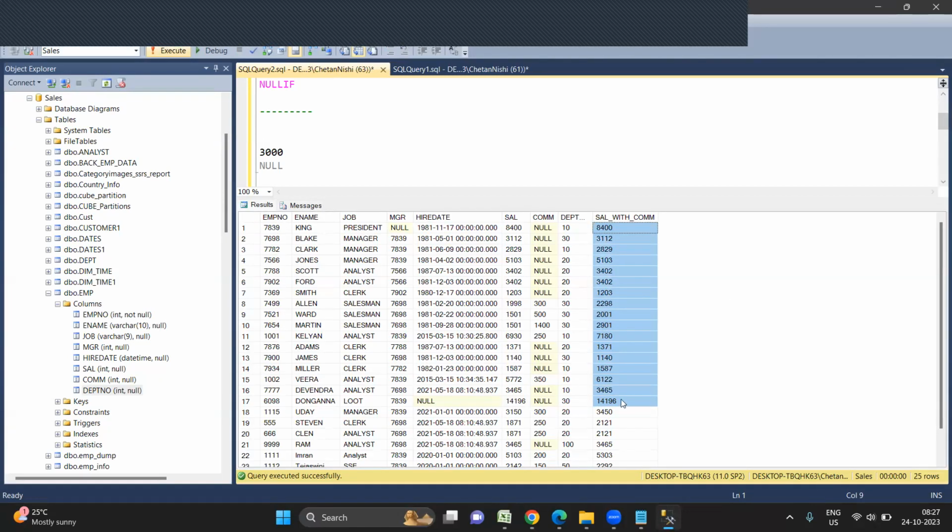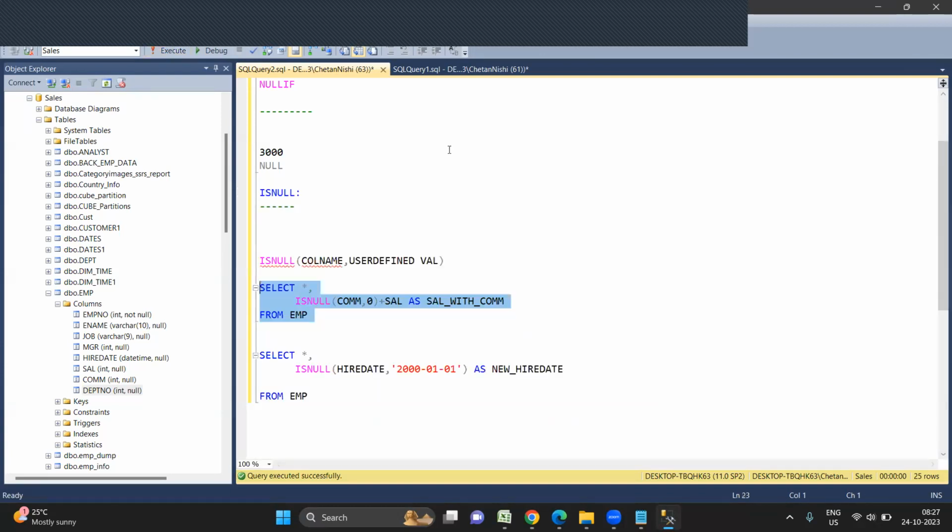Correct. So for example, this employee has the commission, he has the salary. So we need to add. So 500 plus 1500, 2001. It is working fine, right? Yes, sir. Okay. Take one more record: 8,400 plus null, 8,400. So write down this query also.